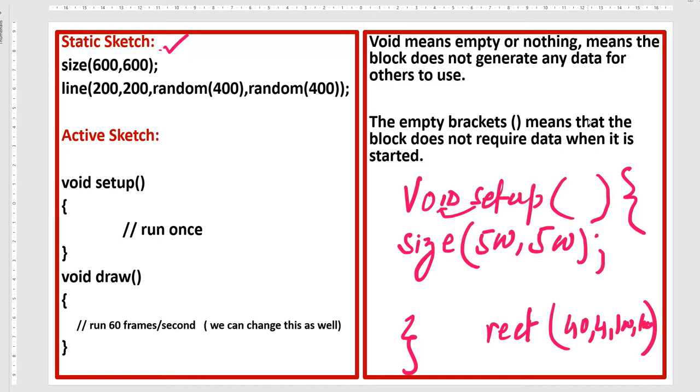Void means the block does not generate any data for others to use. That is why we are writing void here. The empty brackets mean that the block does not require data when it is started. For the line function, rect function, and ellipse function, yes, we need it. But for the void setup, we do not want anything between these two parentheses. That is why you have to write down void in front of it.